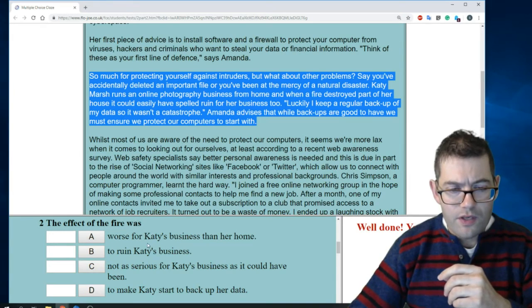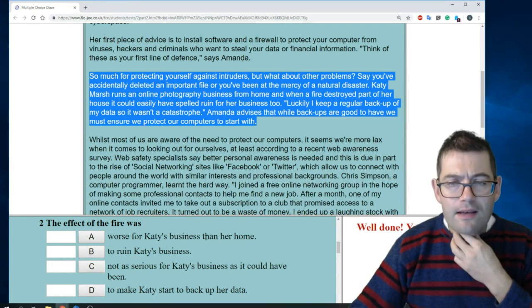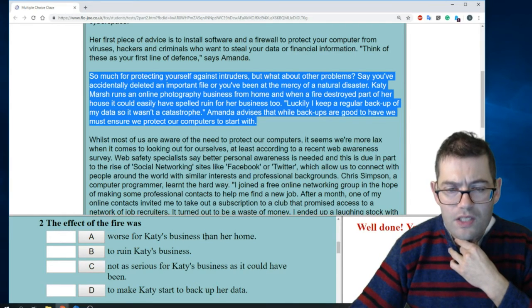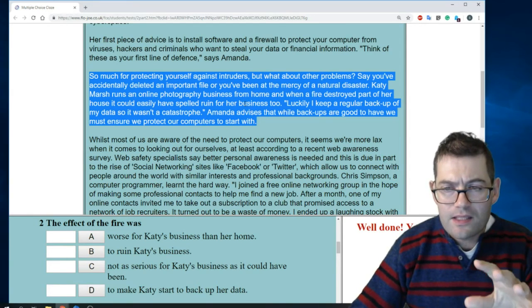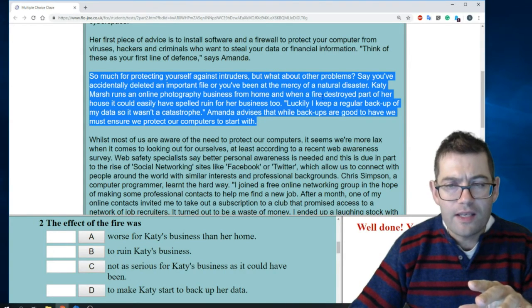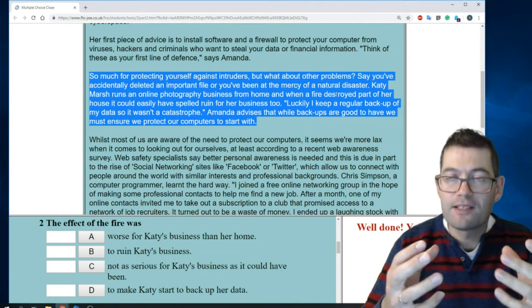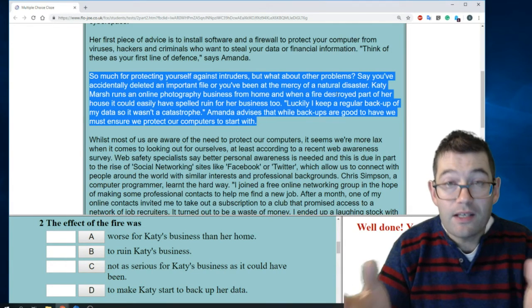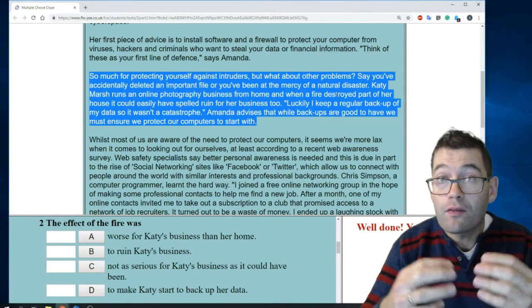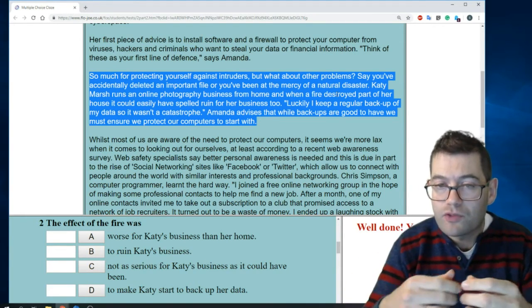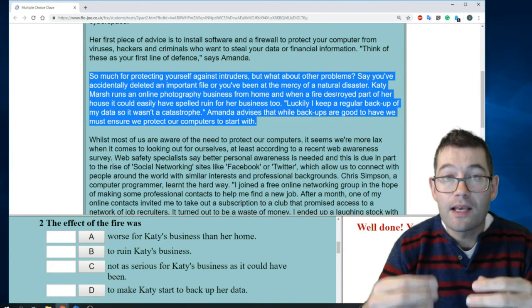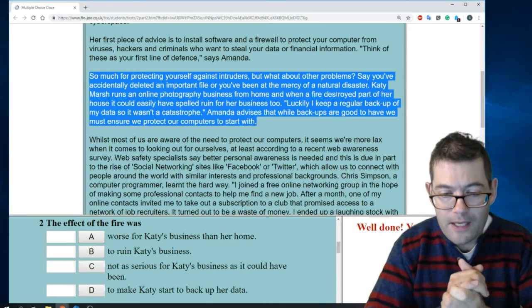So let's turn our attention back to the question. The effect of the fire was worse for Katie's business than her home. Was it worse for her business than her home? Well, it says here that the business didn't suffer too badly. And we have, when a fire destroyed part of her house. So I would argue that the house suffered more than her business. So the answer clearly isn't A. B, well, it didn't ruin Katie's business because the text said it could easily have spelled ruin for her business too. Contextually, that means her business was not ruined, so the answer can't be B.